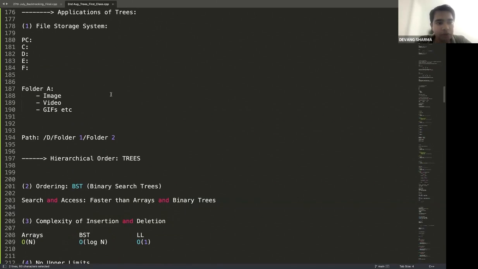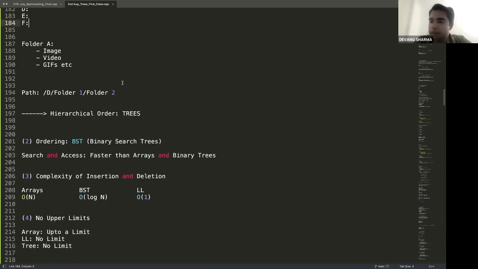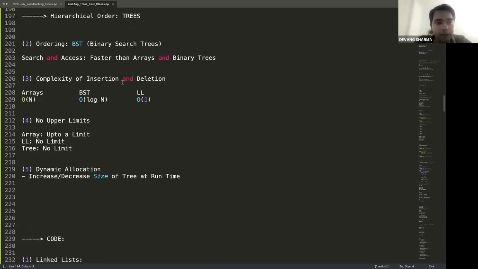Then you move on to the application of trees. Application of trees is quite important. In any file storage system, no matter the operating system you're working on, you will find file storage which follows a hierarchical order. Those are implemented via trees. Ordering: binary search tree is a special kind of binary tree, which we'll talk about once we're done with questions of binary tree, which has search and access faster than arrays.